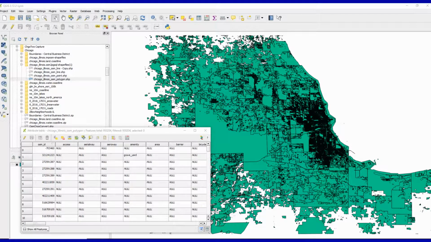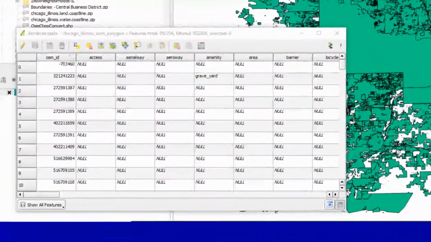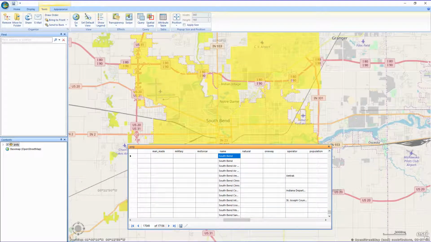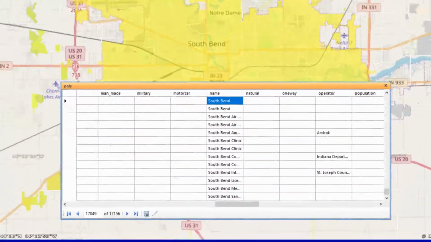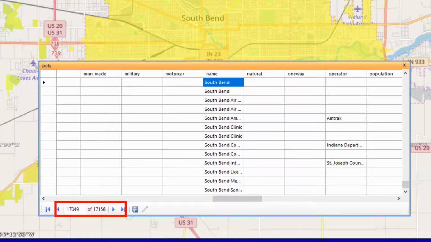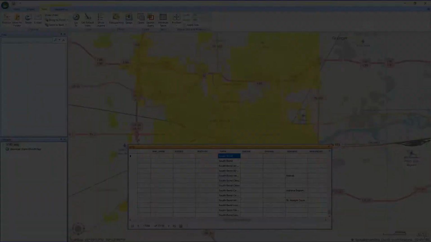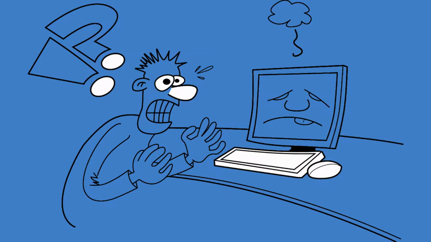For example, the attribute table for the Chicago metro area Metro Extract's polygons shapefile has about 950,204 rows or features. That's almost 1 million features. The South Bend, Indiana custom extract polygons table has only 17,156 rows or features. So you can see that your computer would have to work a lot less hard for the smaller file. Your computer may slow down or hang up when processing larger shapefiles.